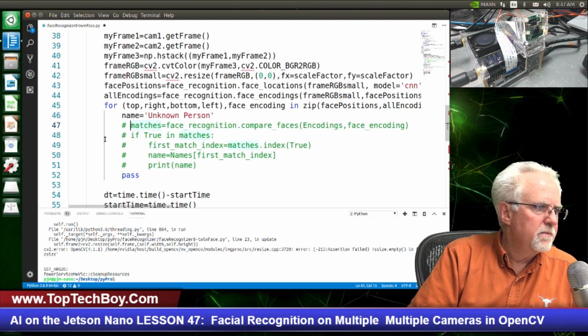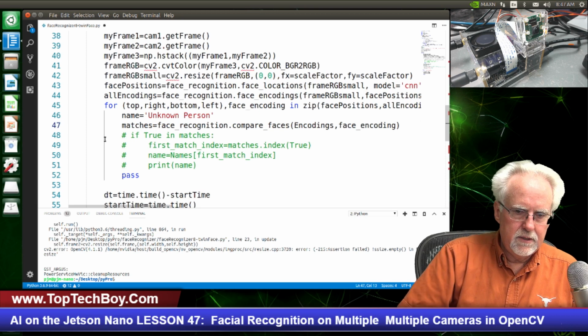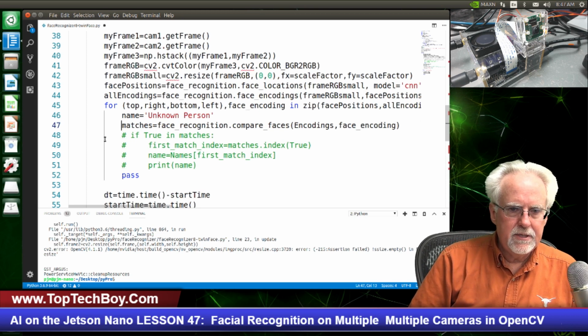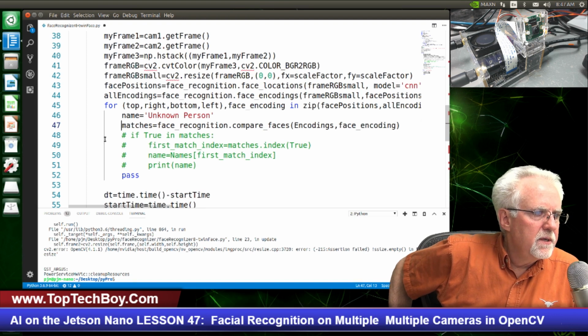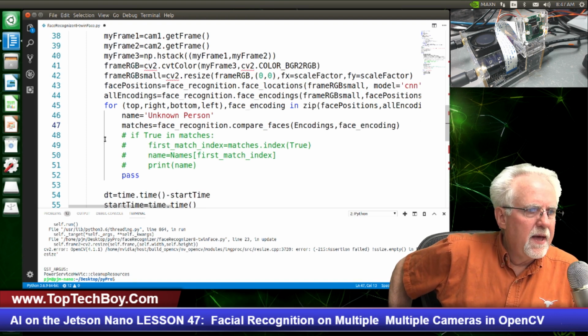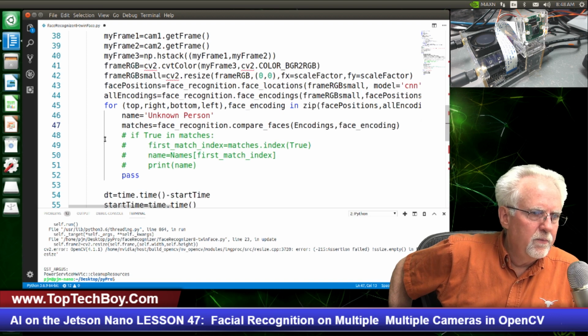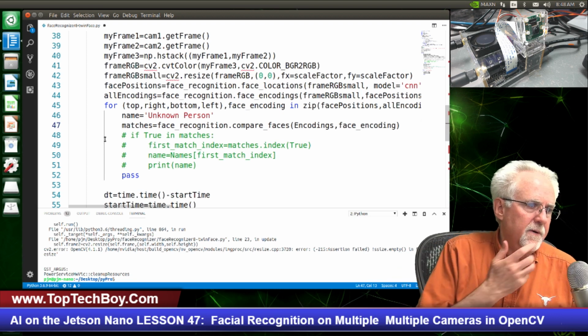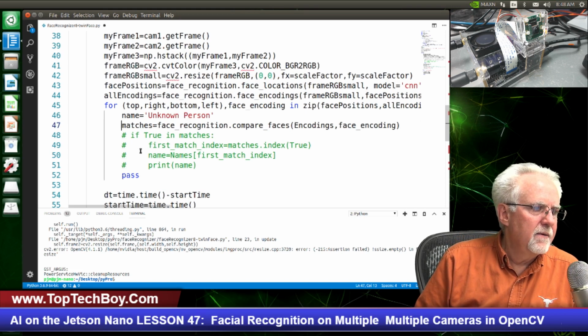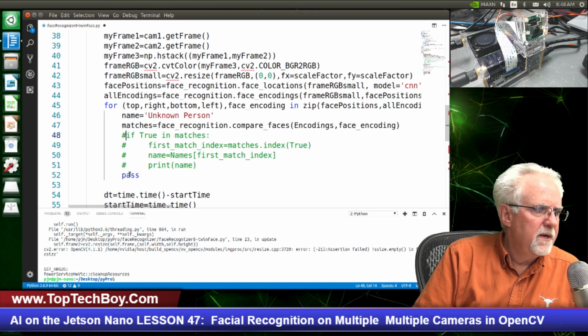And then we're going to check this pretty carefully just to make sure. So I've got matches is equal to face_recognition.compare_faces, and we're going to do that on encodings, which is all of them that we know, and we're going to compare it to face_encoding. I really think that that will work. And then we're going to say, if True in matches, then we've got to make sure we keep our tabbing good here.